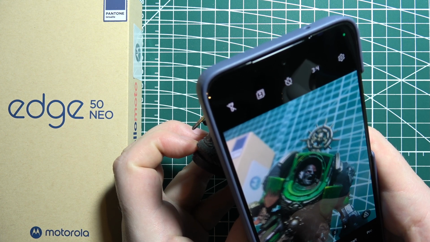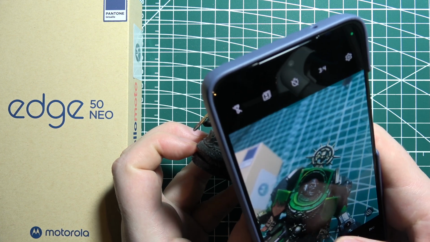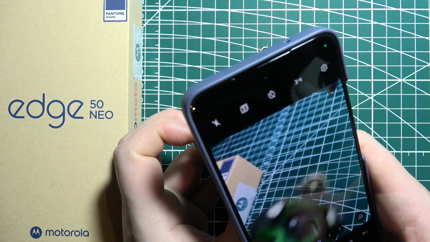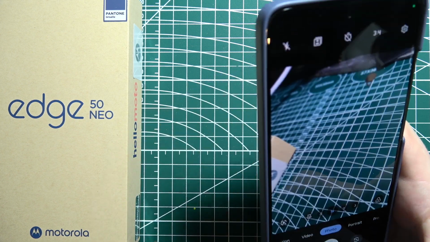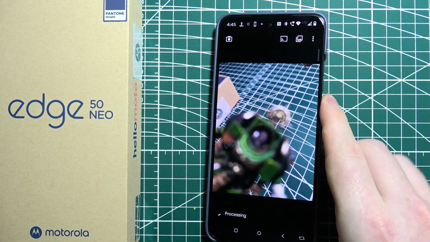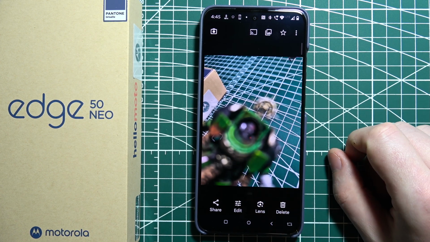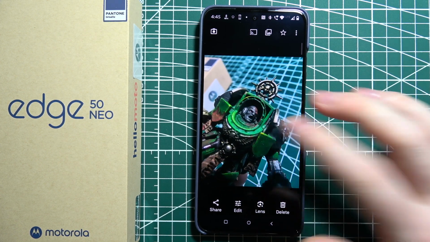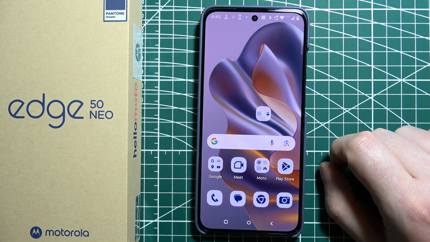As you can see, the focus is great, and when we change to normal camera, the focus is kind of bad. So right here, let's do the comparison. This is a camera without macro, and this is macro. And that's how you enter macro mode on this device.